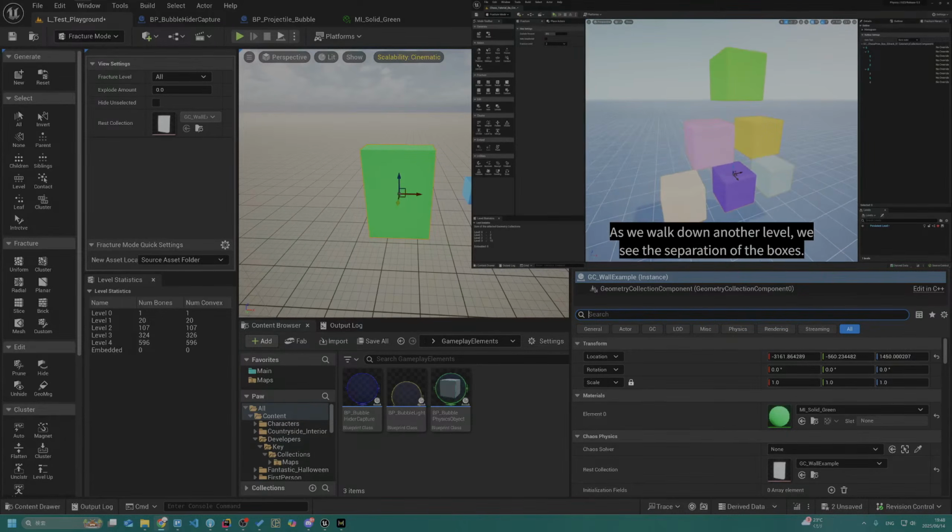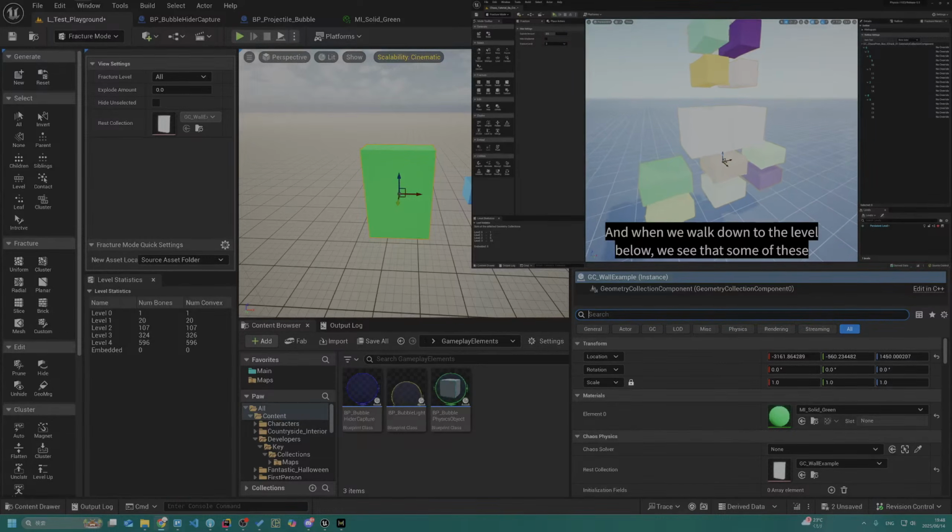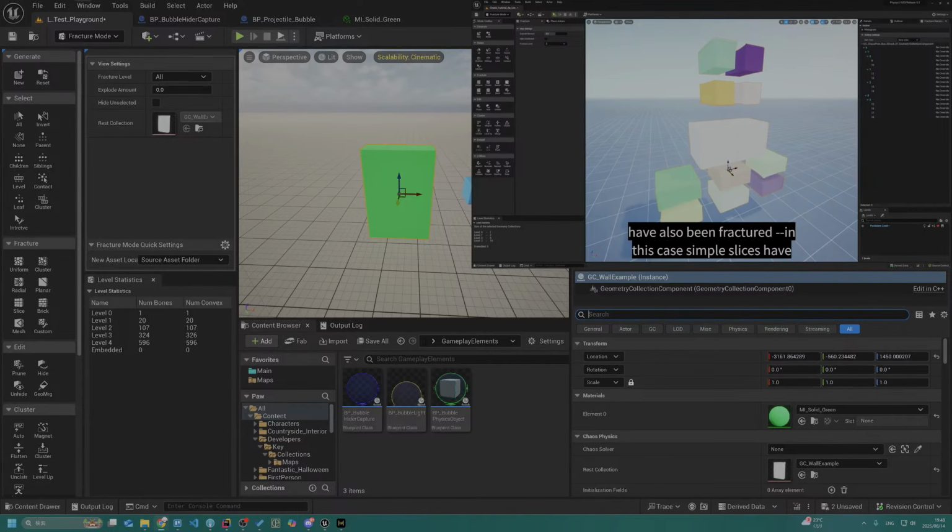As we walk down another level, we see the separation of the boxes. And when we walk down to the level below that, we see that some of these have also been fractured. In this case, simple slices have been applied. If we set the fracture level to all levels, we can now see all of the terminating leaf nodes in this hierarchy. The hierarchy is reflected over here in the outliner. Using Shift W, we can walk up through this hierarchy. The explode amount has been set to 0.5, and so as we walk back down it using Shift S, we can see how this particular geometry collection will come apart.